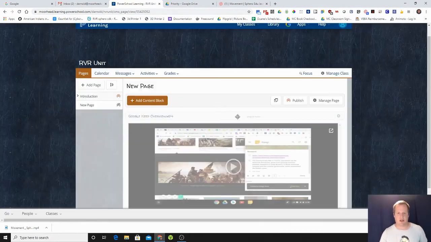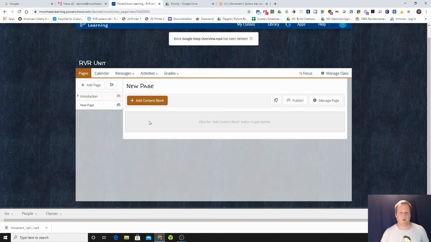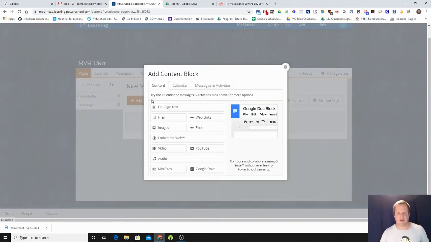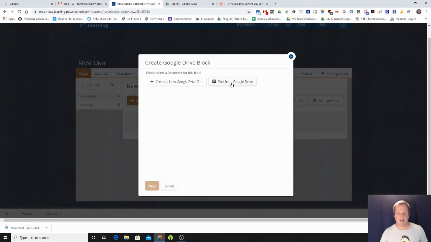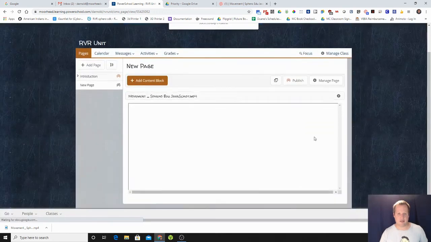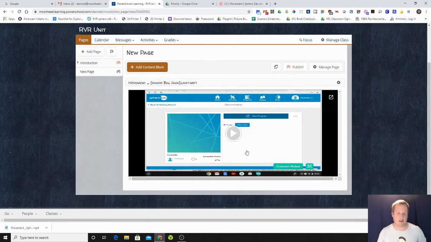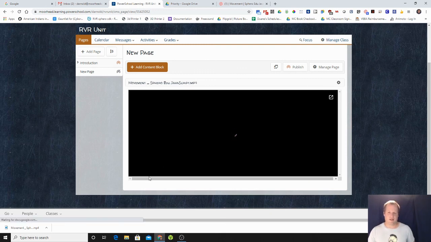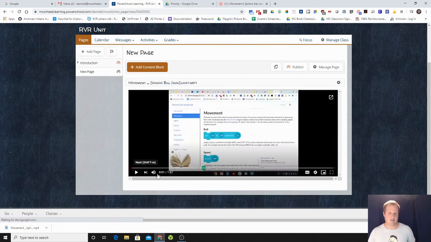I was just refreshing this for myself, but what you can do is simply click Add Content Block. You go into Google Drive, and then you click Pick from Google Drive. Your whole Google Drive shows up. I believe there it is. Because I was just editing it, it brought it right up. When I click on it and click Select and click Next, it places the video right in there. And unlike when you upload a video straight onto PowerSchool Learning, it's ready to play immediately. Just hit the play key, and there it is, ready to go.